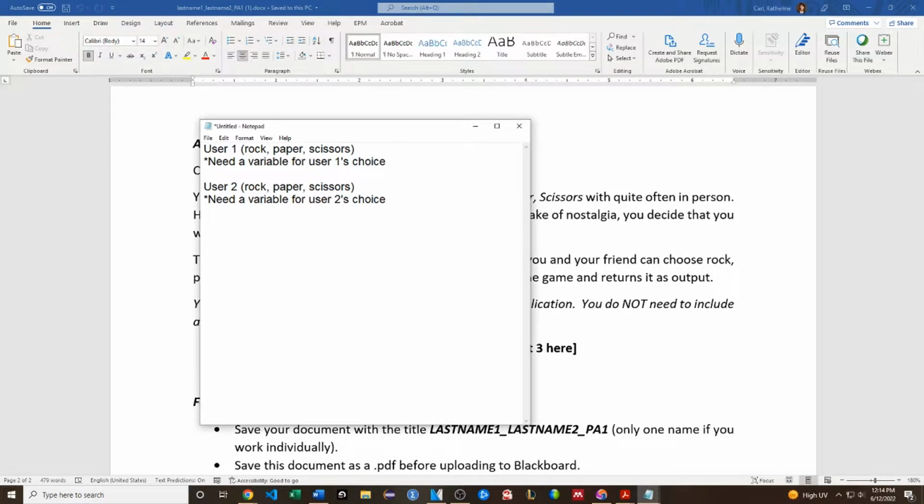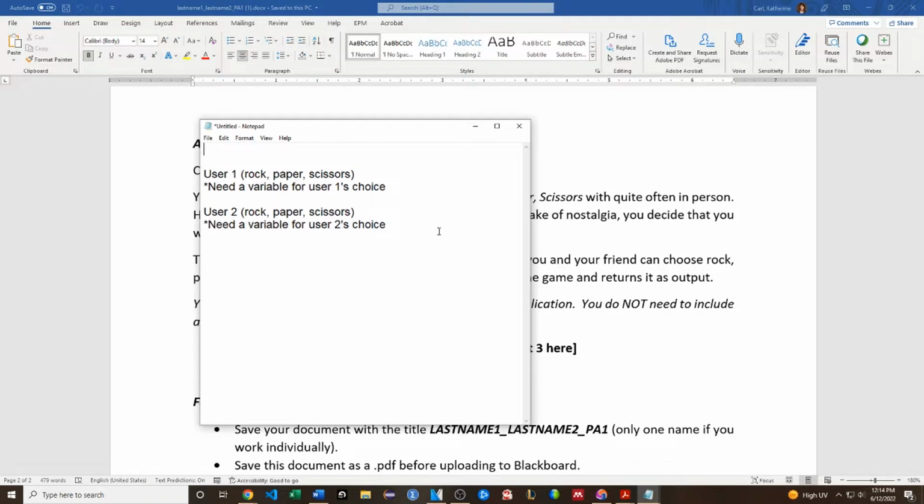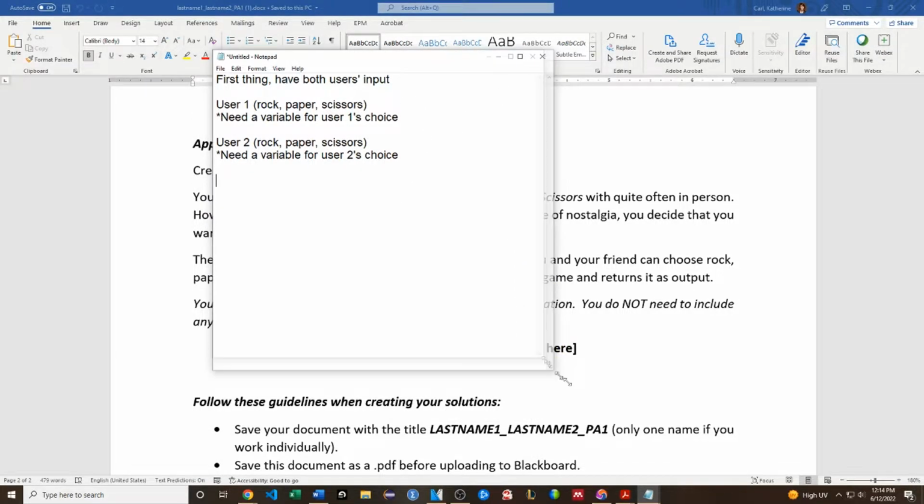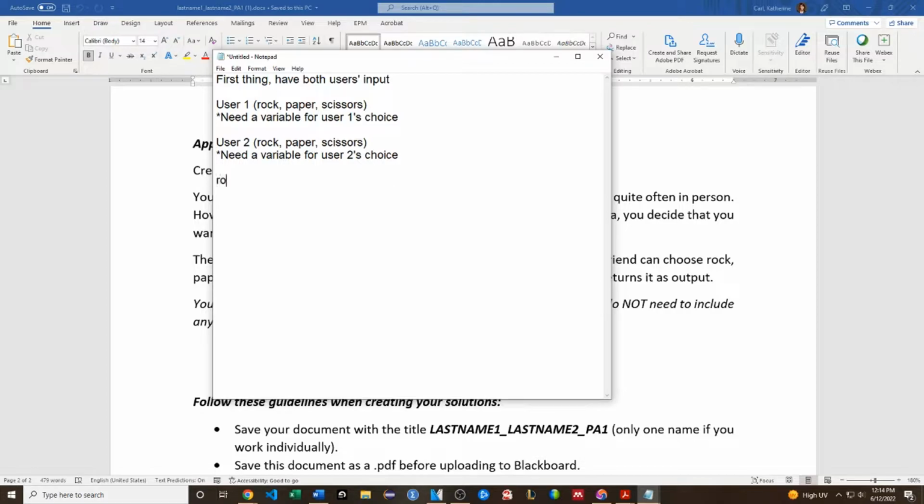Okay, so what are our possibilities? So first, hold on, let me back up. First thing, we need to have user input for both. Let me say this, have both users input. So we kind of simulated that. Now, so what is it? It's rock, let's see, so rock beats scissors, paper beats rock, and scissors beats paper. I think that's the order of determining who wins.